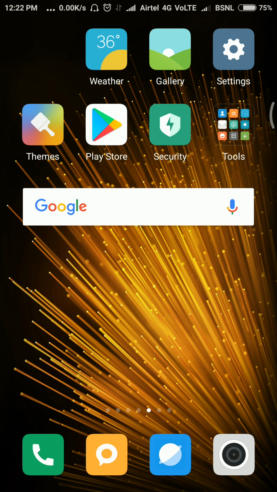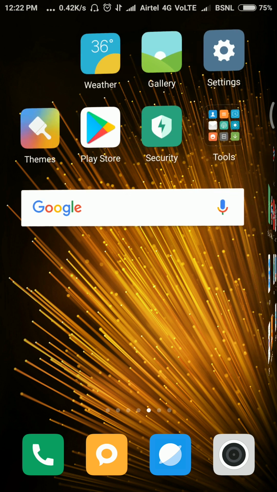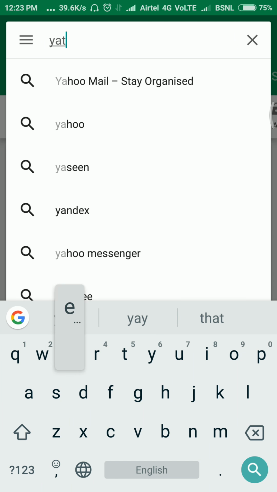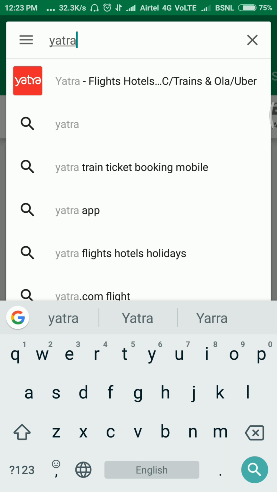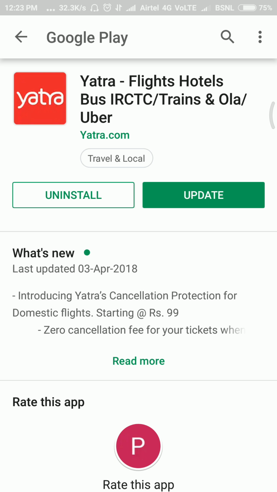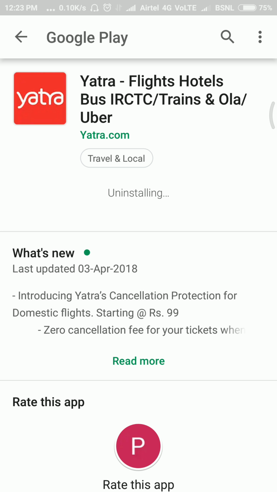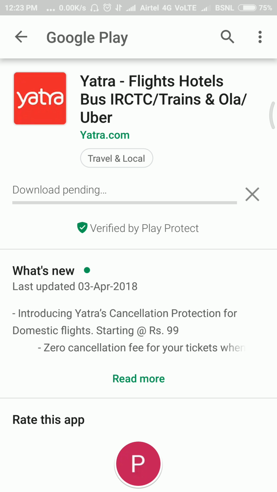We will first see an application which is already installed. Just assume we have yatra.com. Here is the Yatra. Now we will uninstall this Yatra. Okay. Now we will try to install it again. When we are installing, it's saying waiting for network.